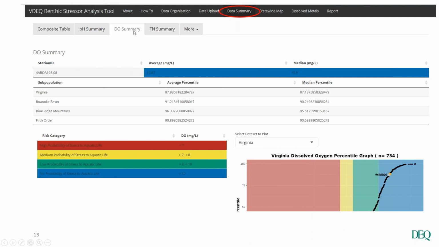So if we click on this DO summary here, you can see it calculates an average and a median DO for all the data we've entered. And then it's going to highlight it with a color that corresponds to this risk category table down here. So what this is telling me is that the DO in the Roanoke River at this station is within background condition and has a no to low probability for aquatic stress.